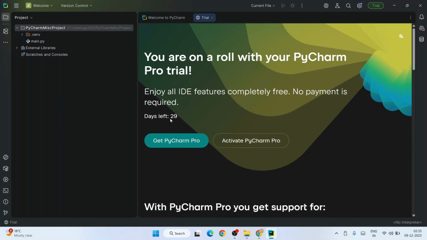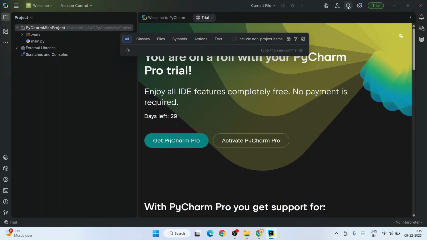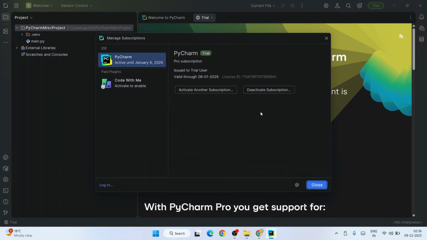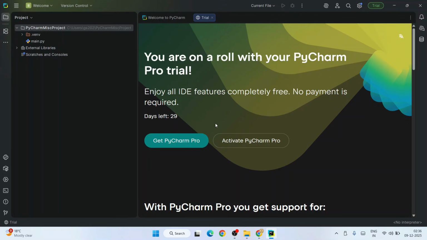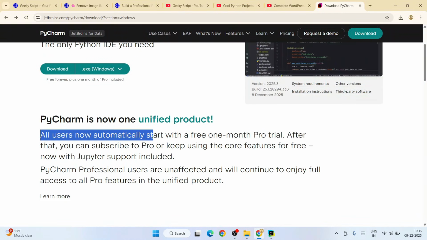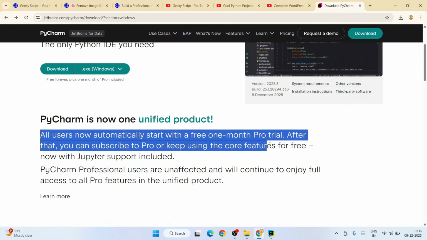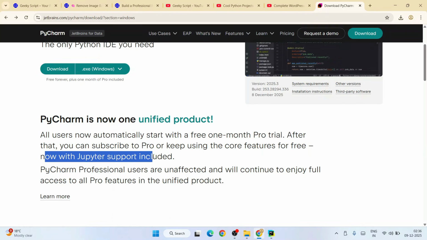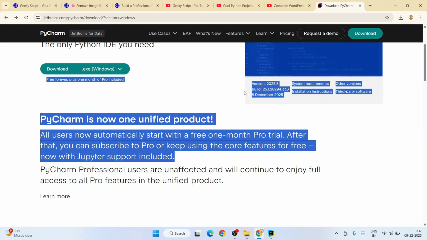I'll show you how to deactivate these pro features. For that you can go to the search and just simply type manage. That will show you this manage subscriptions. So you can go there and you can always deactivate your subscriptions if you don't want them. But I'll recommend you to use their pro features for about a month and then you decide. Right, so if you go to their home page, you can see all users automatically start with a free 1-month trial, and after that you can subscribe to their pro or keep using the core features for completely free, including Jupyter Notebook support as well. So that's the best part.